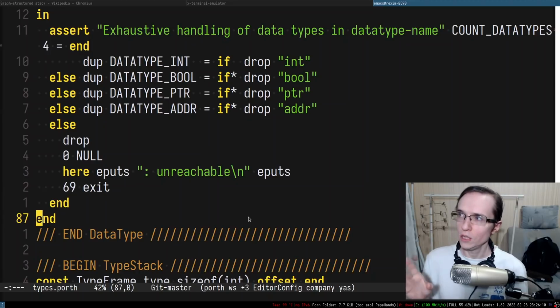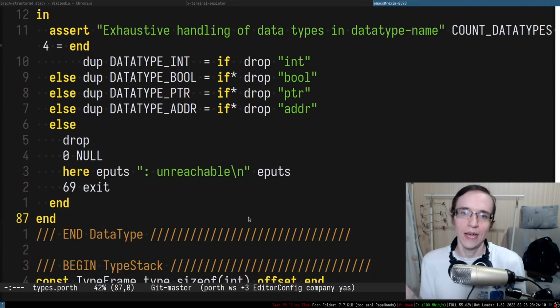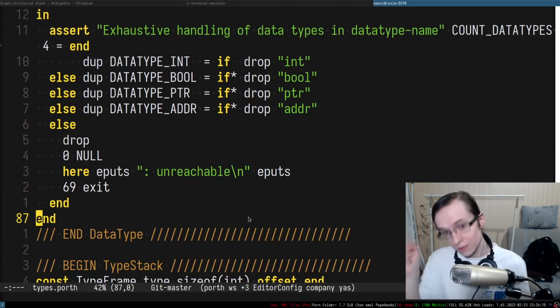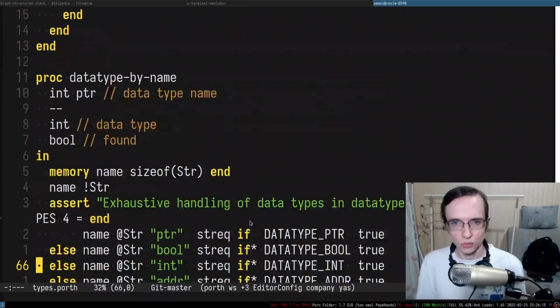So just a regular 1 is usually like an error, just a regular error, like for example a compilation error. But 69 specifically is unreachable state.